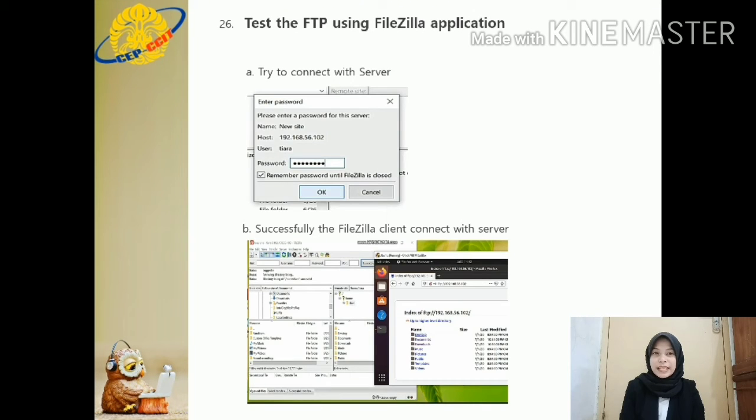Okay, in this section you must connect FileZilla from your client to the server. In point A, you must input your password from the server and check remember password until FileZilla is closed. After that, click OK. And in point B, if FileZilla successfully connects to the server, FileZilla will show the files from our server. In my server the files are Documents, Downloads, and Desktop, and in my FileZilla it is the same.